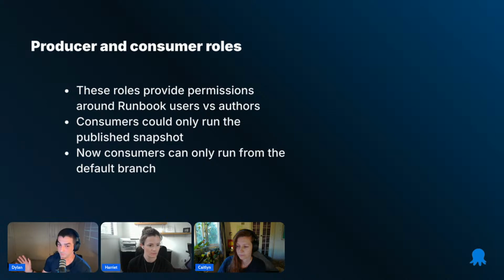Now, like I said, there's a bit of a trend going on here. Consumers used to only be able to run the published version. The default branch has replaced that published snapshot. So consumers can now only run from the default branch, and specifically the latest version of the default branch as well. So you know that a consumer can't go trawling back through history and find some old commit from the default branch. They can only run that latest version.